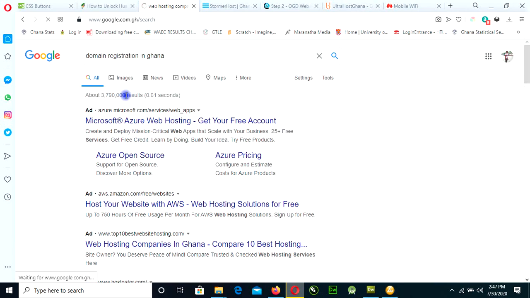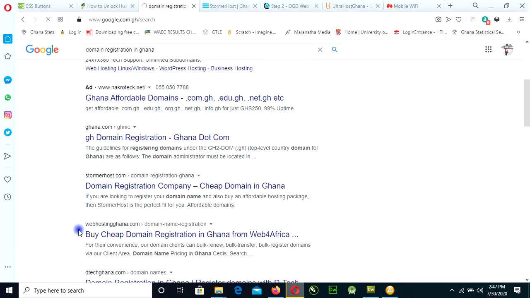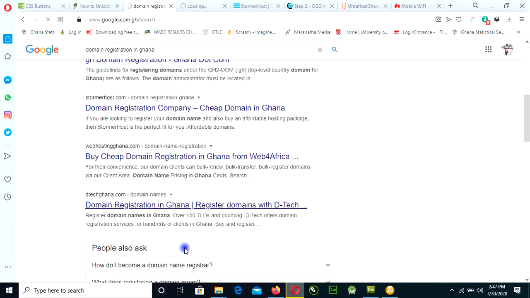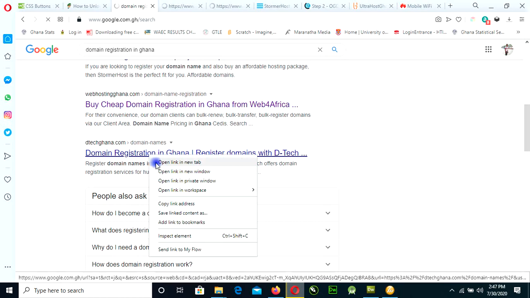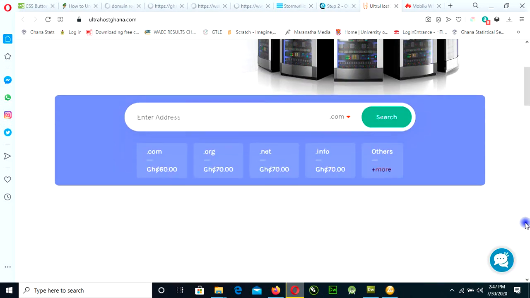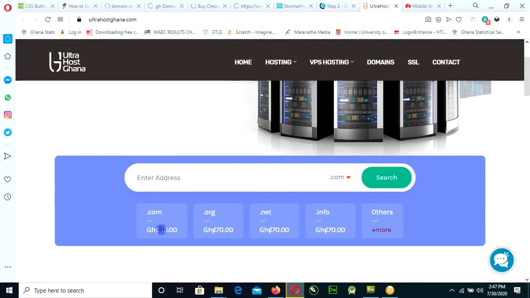So domain registrations. I'll also go through to the site and see. I have Ghana.com here. Then I have another site that gives us domain registration. So I'll open those. So all these things are hosting. Some do domain registration. This is another domain registration. So domain registration comes with .com, .org, .net, .info, and so on.